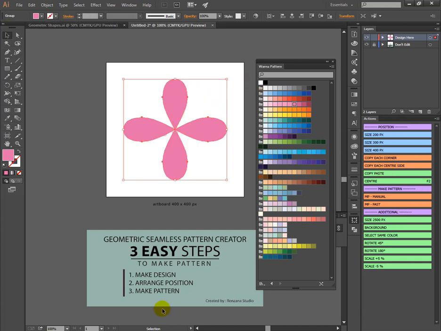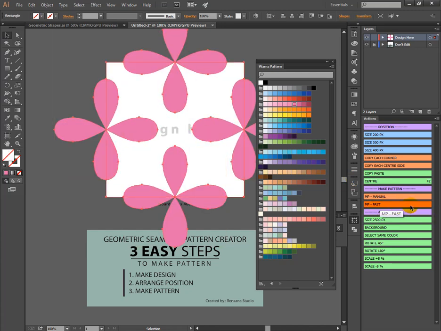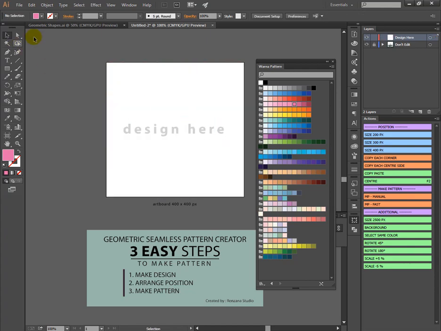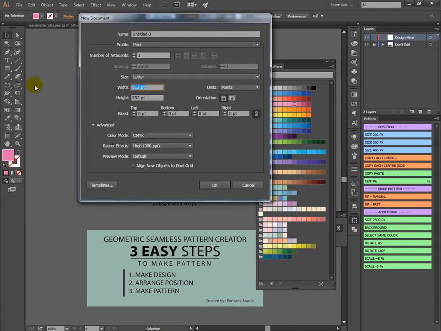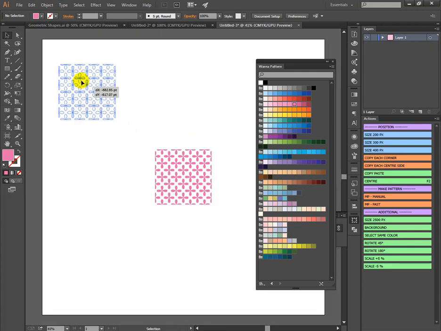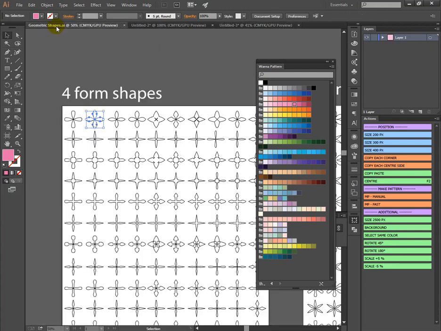And then go to make pattern. In make pattern part, there are manual and fast. If you choose the fast like this, okay, and now you have the pattern like this, and I will cut this and make new document. I think 2000. Okay, and then paste. Okay, I will make pattern again.